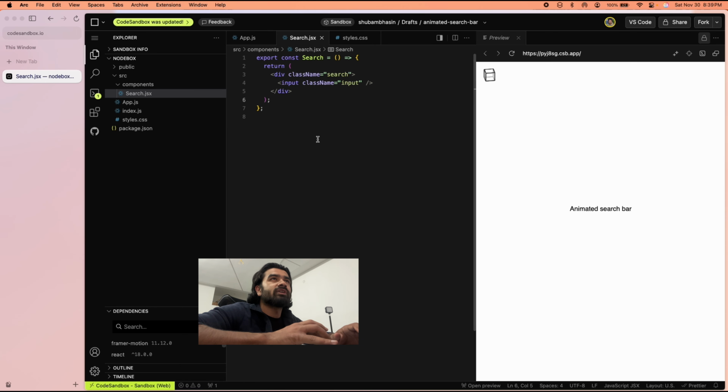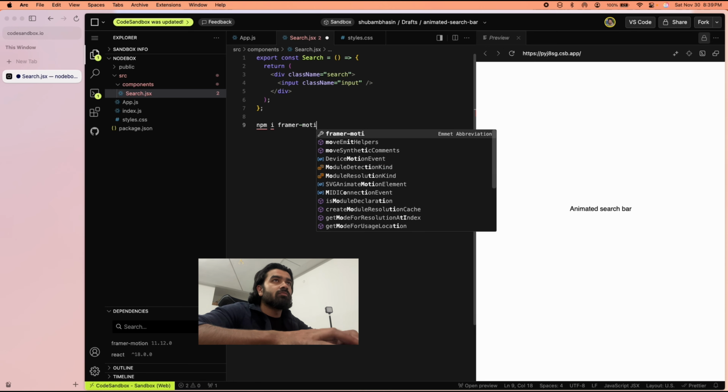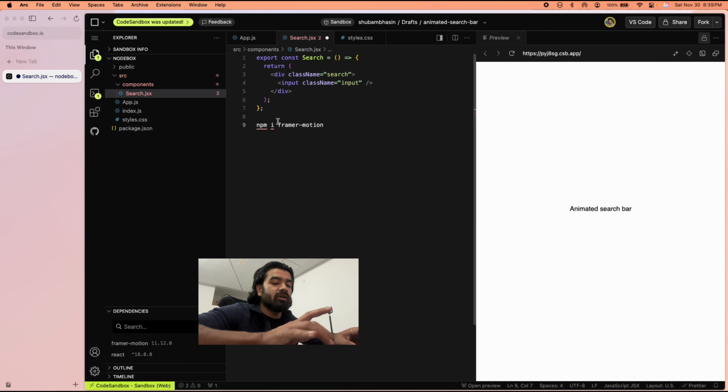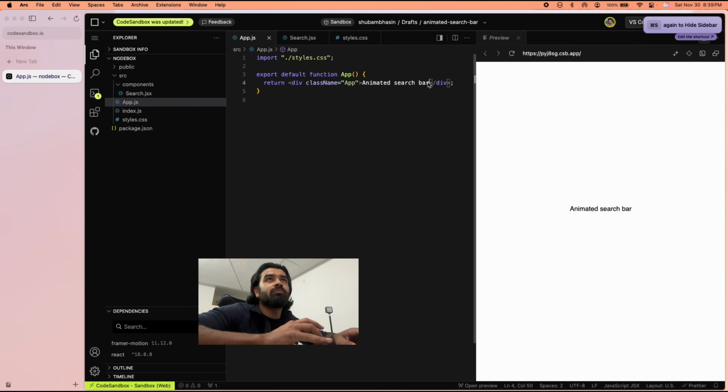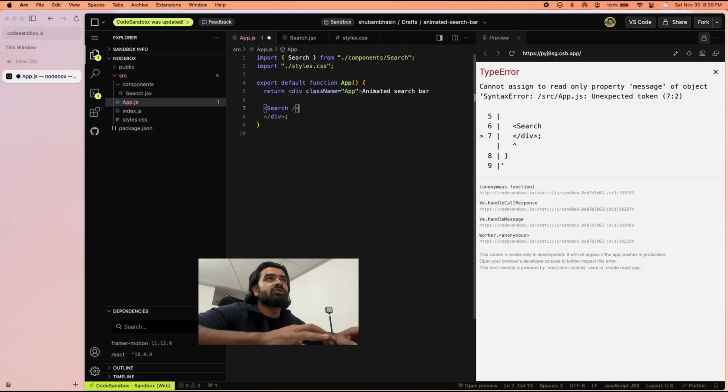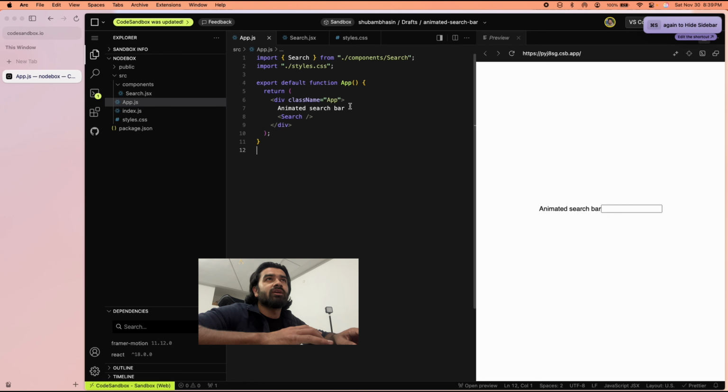If you are using CodeSandbox, you can add it the way I did, or if you're using VS Code or any other editor, use npm i framer-motion, and you will be able to install framer motion in the dependencies. So framer motion is already here, and this is the input. Let's save it and import this into our main file. We are going to add Search, and if you see, the search bar is already over here.